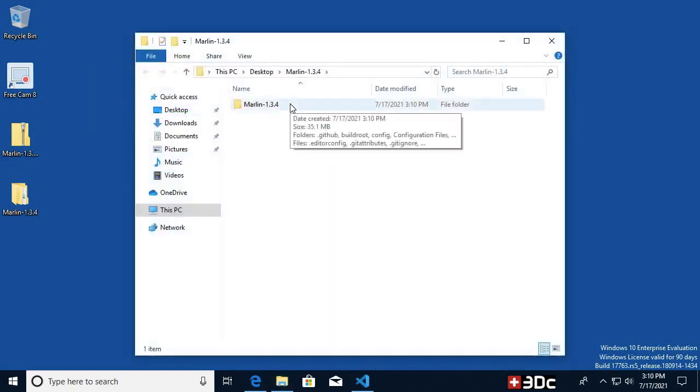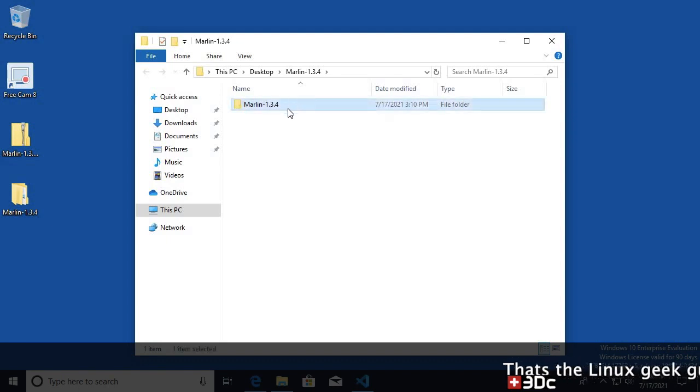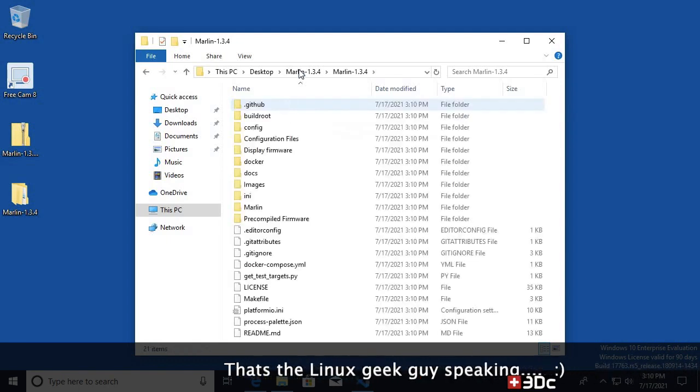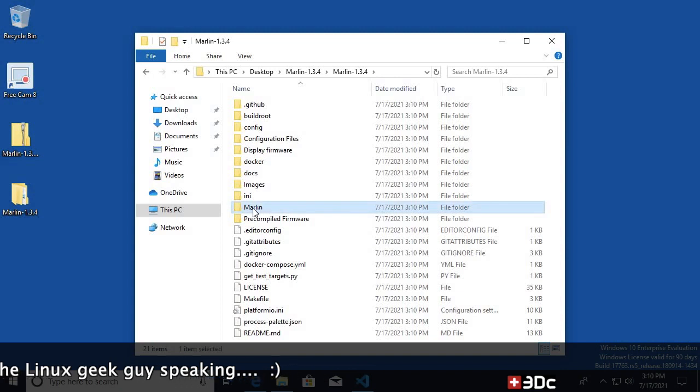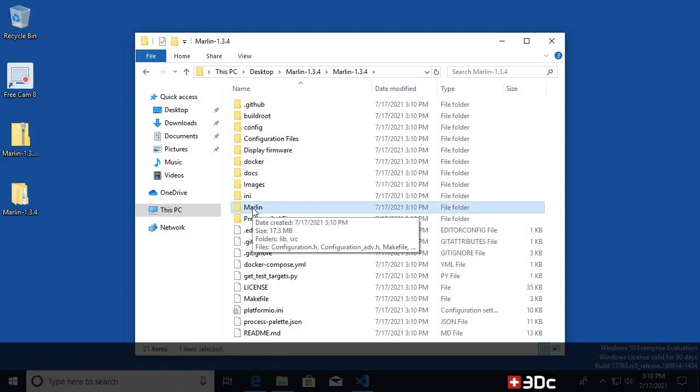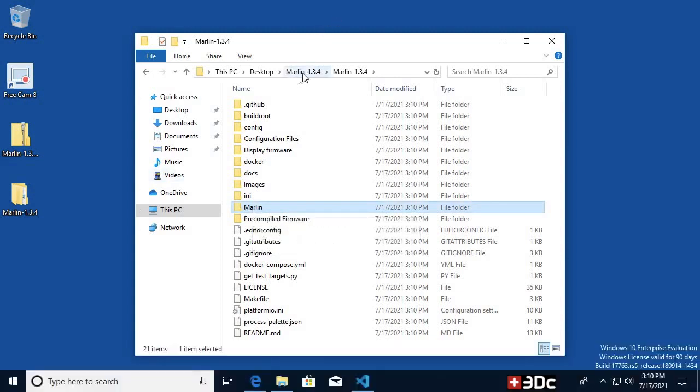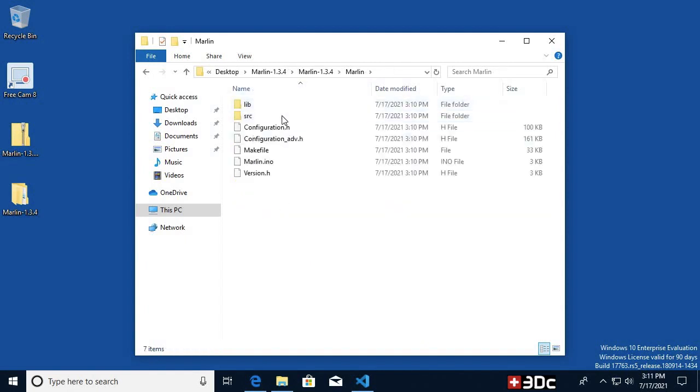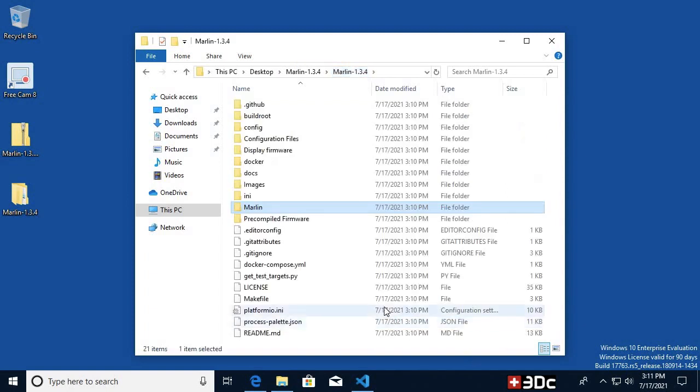Now what do we do? Okay, we have a folder inside a folder inside a folder, and here there's also a Marlin folder inside. This one came from the zip file, from the fact that we extracted the zip file. This was the name of the folder inside the zip file. Basically everything related to the firmware we are going to compile is in this Marlin subfolder. So we basically don't know exactly what to do.